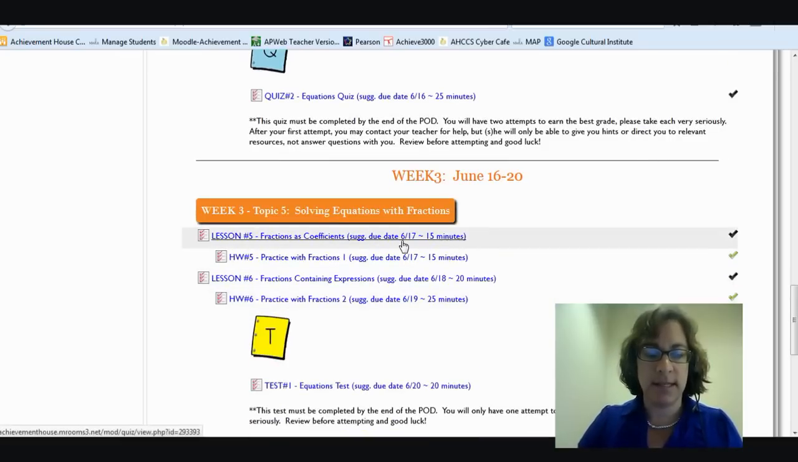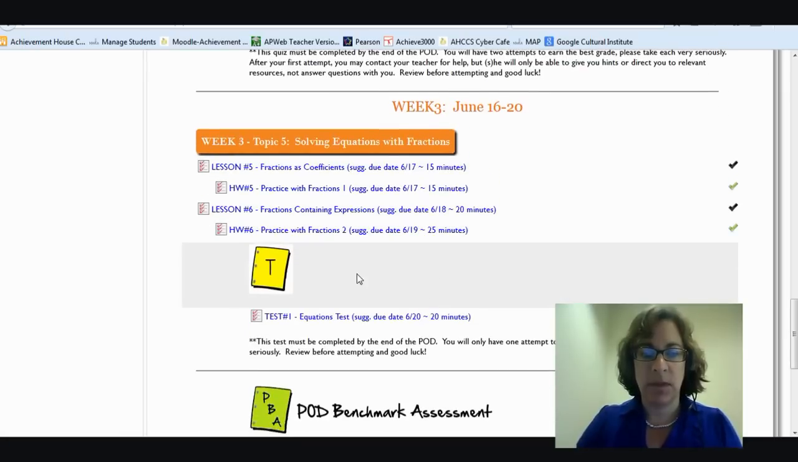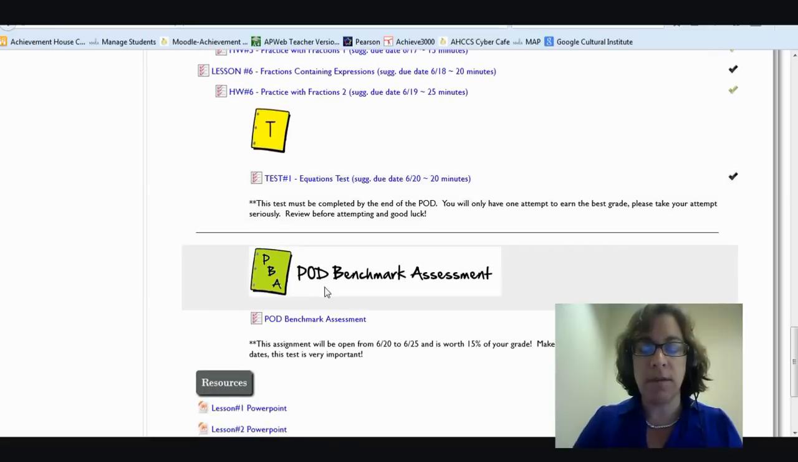Again, you've got your lessons. Now we're on week 3, topic 5 is solving equations with fractions. Lesson 5 and homework number 5, followed by lesson 6 and homework 6. This yellow icon with the T indicates that there is a test. So we're at the end of the pod. We've done 3 weeks, and there's going to be a test on the information that you've learned in that pod. And followed by that, there is a pod benchmark assessment.